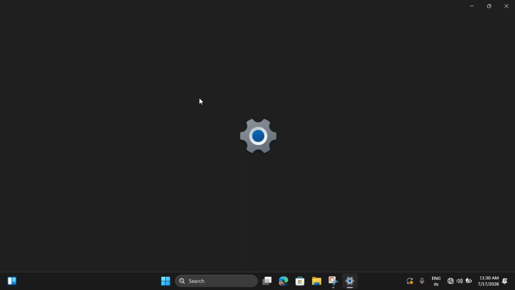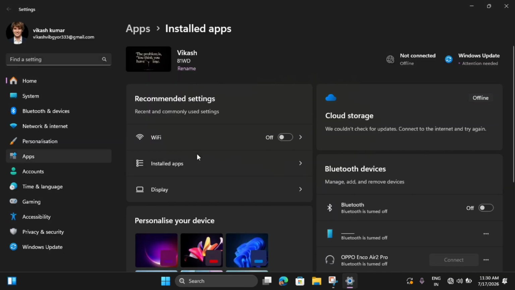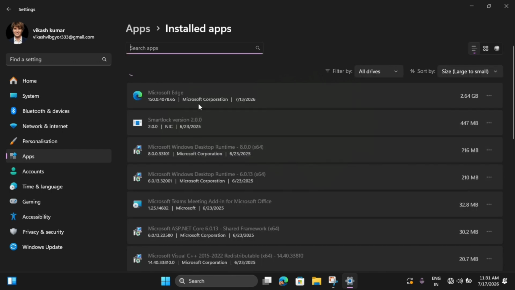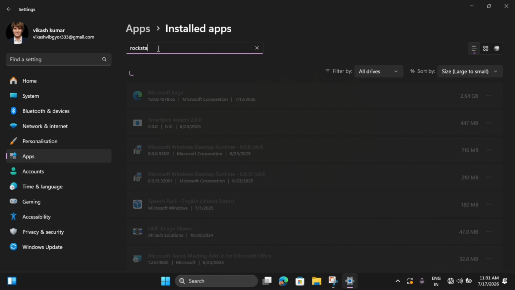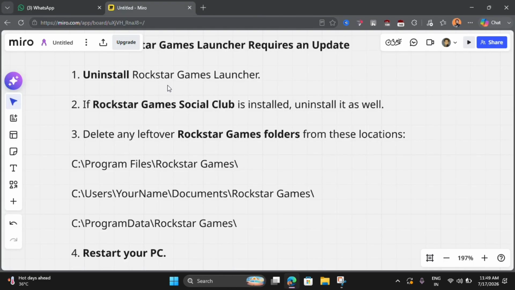Press Windows + I to open Settings. Go to Apps, then select Installed Apps. In the search box, type Rockstar. You should see Rockstar Games Launcher in the list. Click the 3 dots beside it and select Uninstall. Follow the prompts until the launcher has been completely removed.